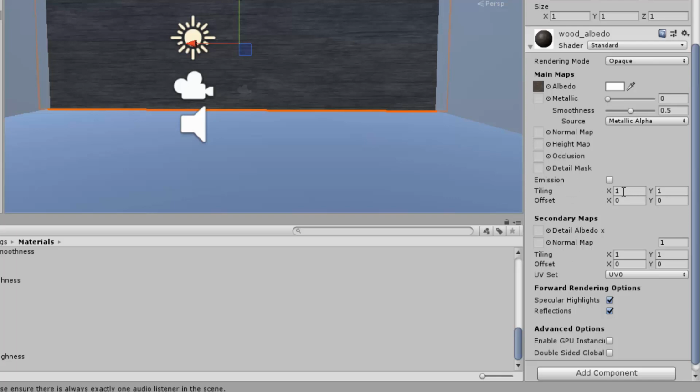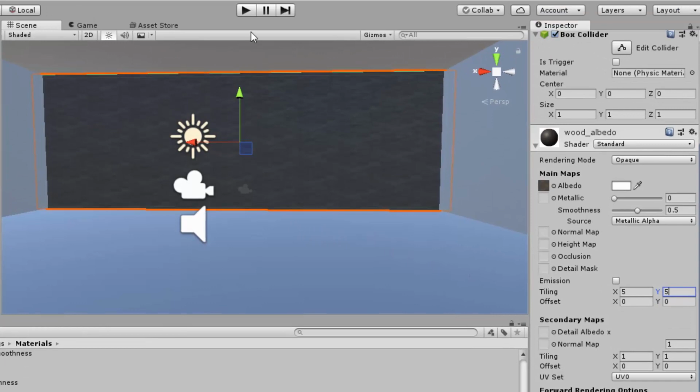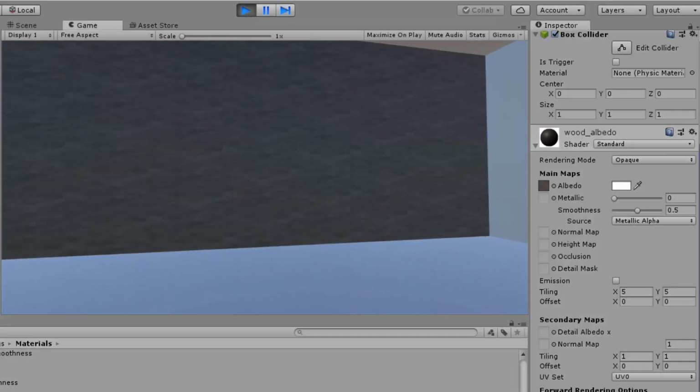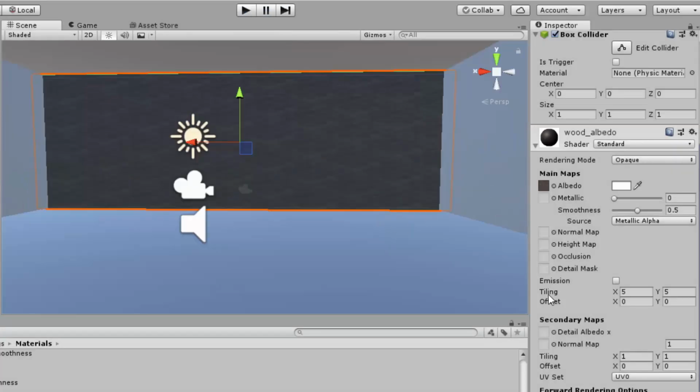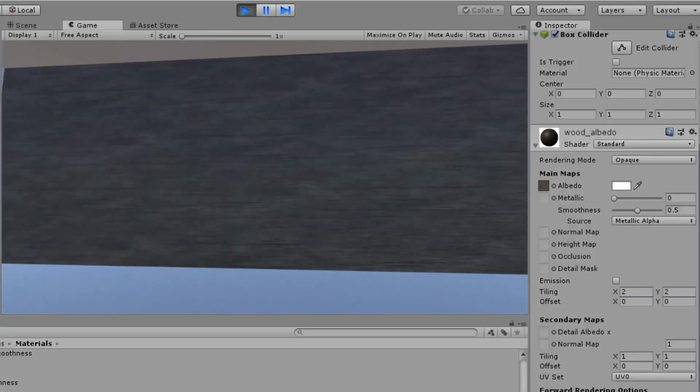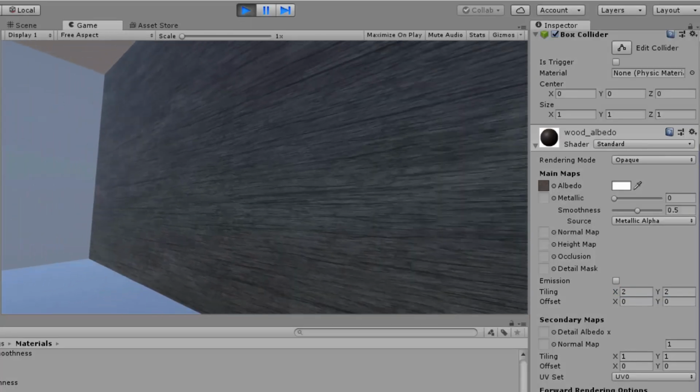Under the main maps, I'm going to change the tiling to 5 and 5 again. It's actually a little bit hard to see, but if I run it now and run up to the wall, you can just see it's much smaller. For this, I actually don't like it being that small. Maybe I'll make it 2 by 2 and see how that looks. That feels about right to me.